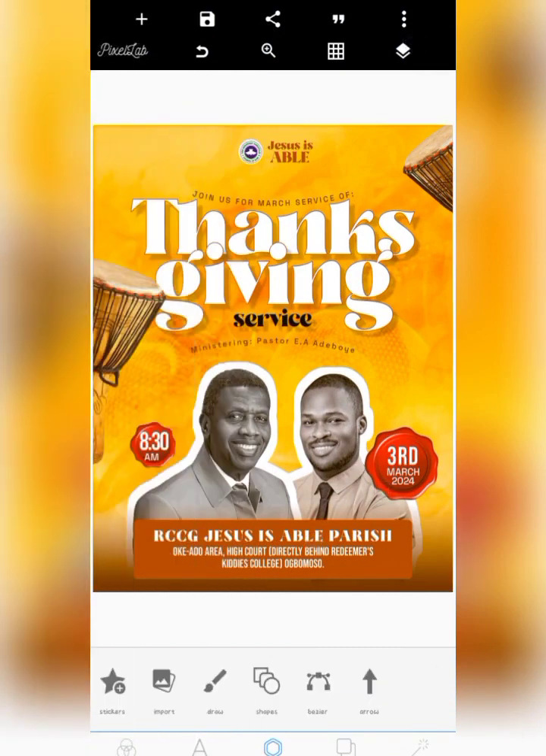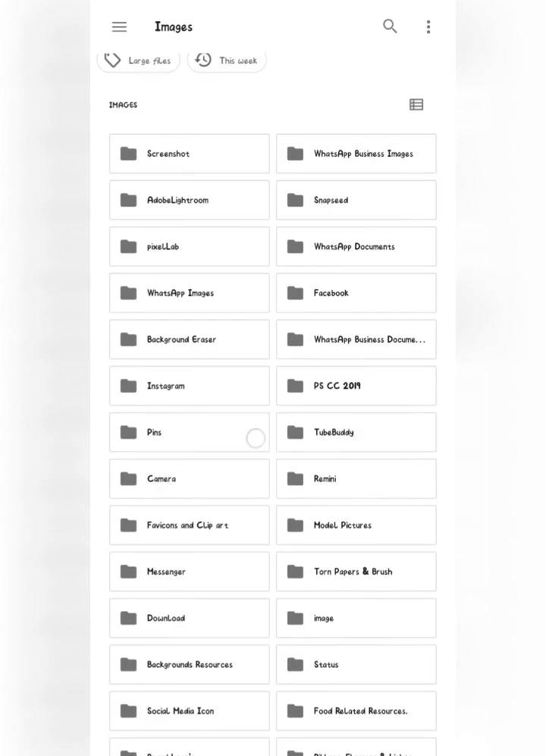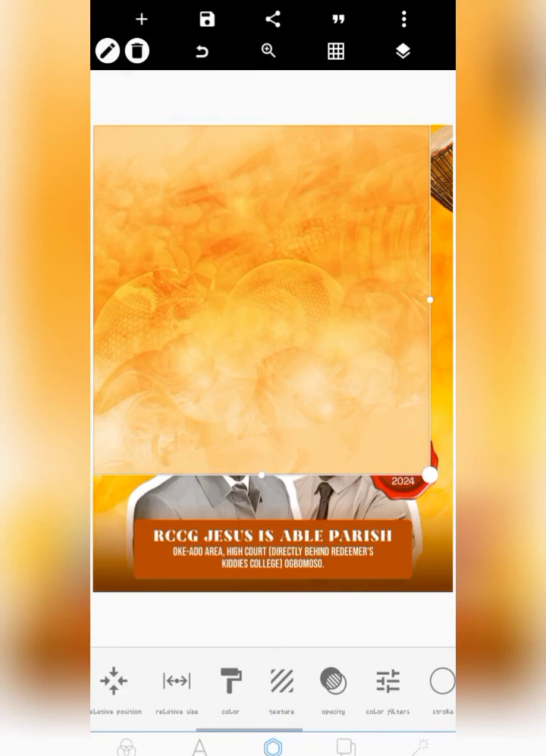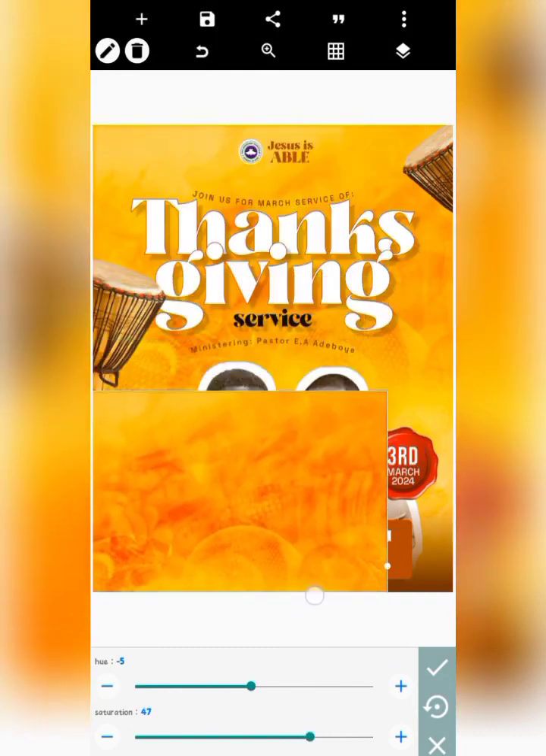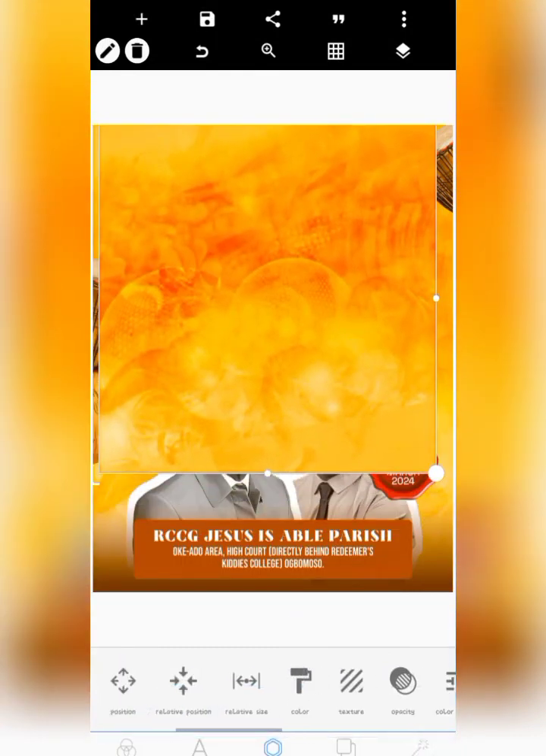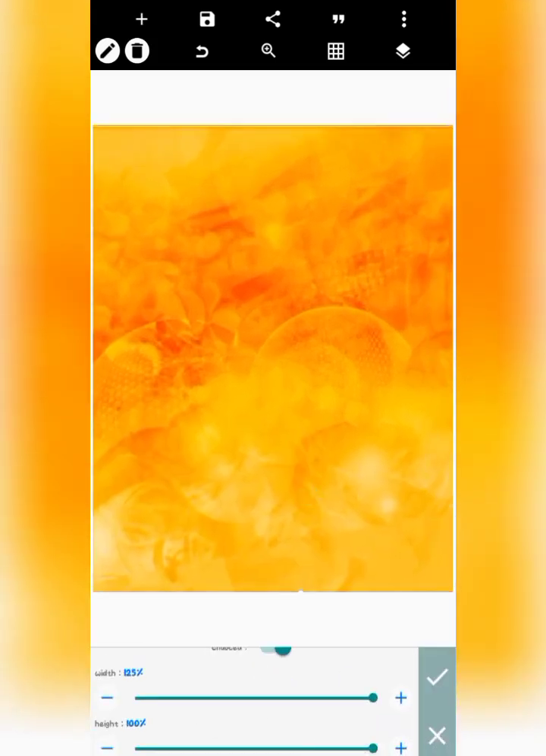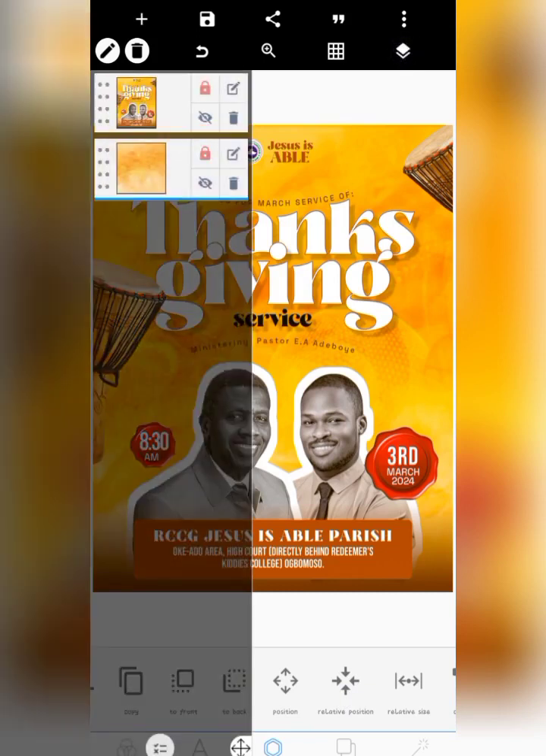So the first thing I did was to bring in the background from my gallery. I already saved it from Pinterest, so I have it right here. So this is it over here now. I went over to color filters, and I just did a little stuff to it till it works with my taste. So this is it over here, and I increased the size with this relative size till it covers the whole design. So balance it over here, take it to the back, and I'll leave it over there now.